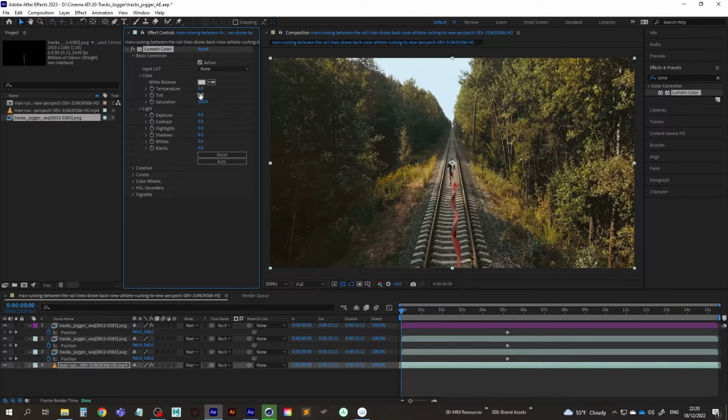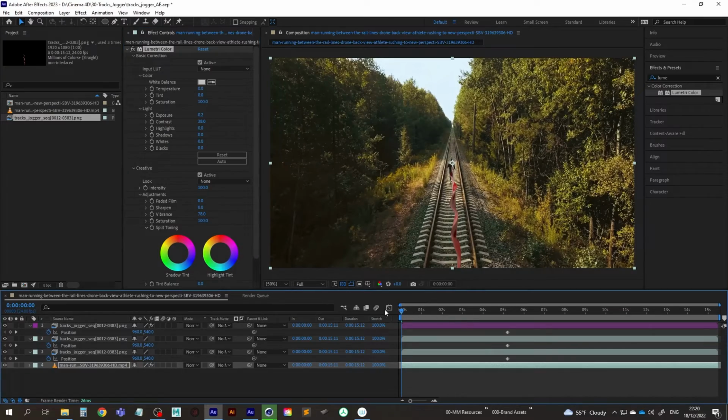Let's go into basic correction. We can bring up the exposure to like 0.2, bring up the contrast a bit, and we can go into creative, just crank up the vibrance of this as well. So we get some nice green trees and grass and stuff like that.